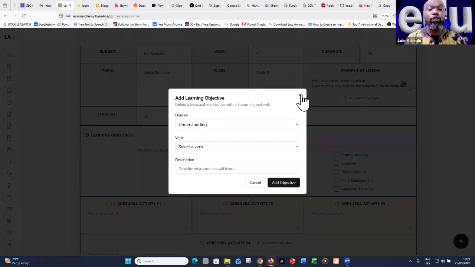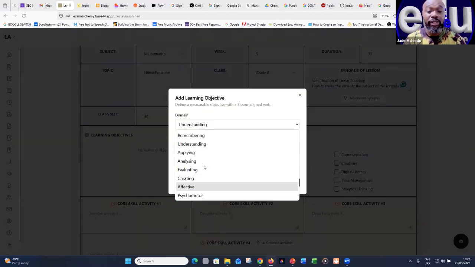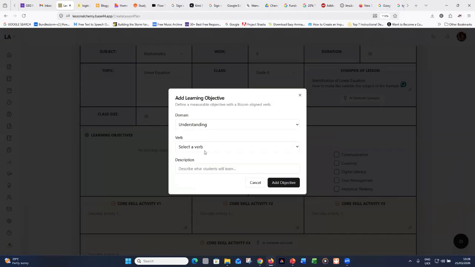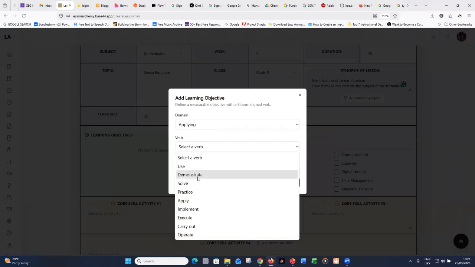Now, the good thing about it, it uses Bloom's domain learning objective. So once you click on learning objective, you select the domain. So what domain are you looking at in your Bloom's? Is it remembering, understanding, applying, analyzing? Okay, it should be applying. Once you select the domain, it gives you the verb to use. What verb?